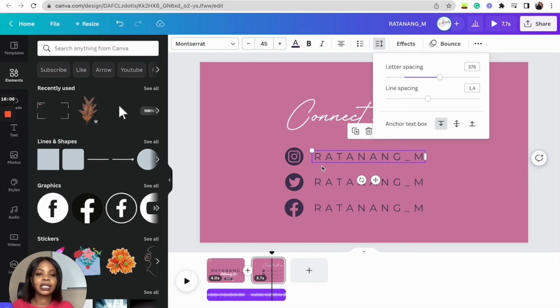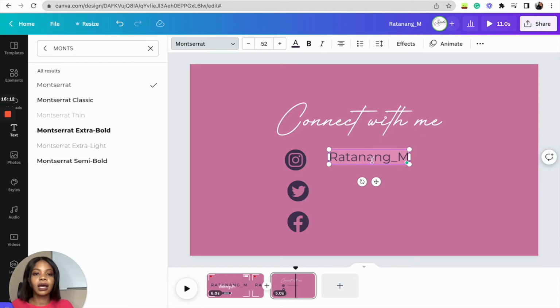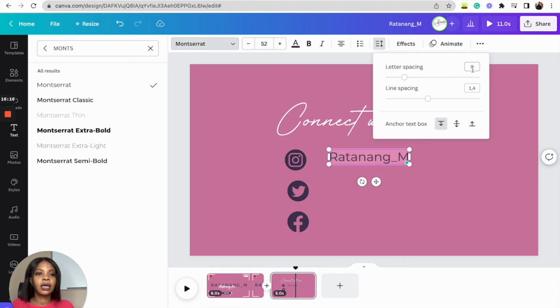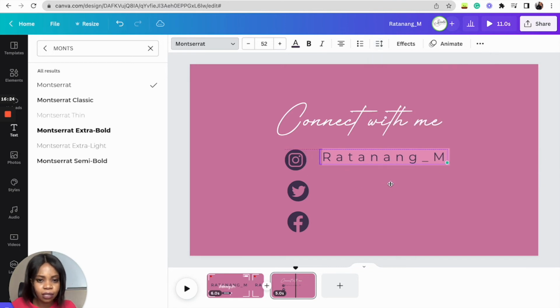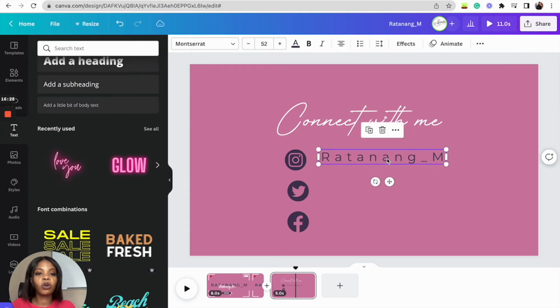Remember, the spacing is the line in between the letters, so 376. So let's just do that. Double click, come here to spacing, type in the 376. Okay, and then you are going to drag this on the side. Then click somewhere else, then click on it, just so you make sure it is taking the whole thing.